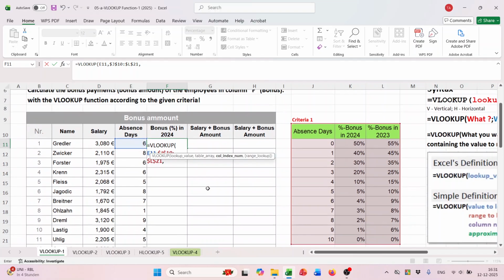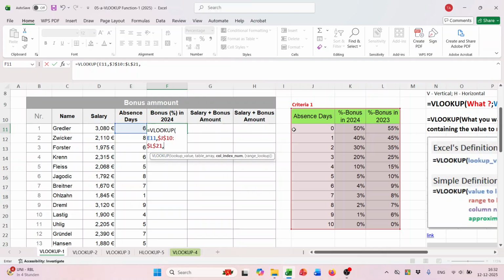It will always match the value with the first column. So the absence day is 6. The lookup function will look in the first column for a match with 6, and then it will return the result from the second column. So 2 will be the column index number.